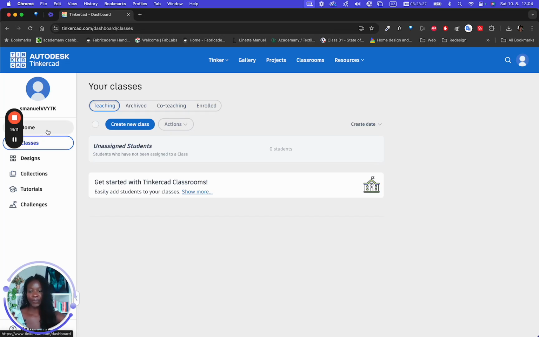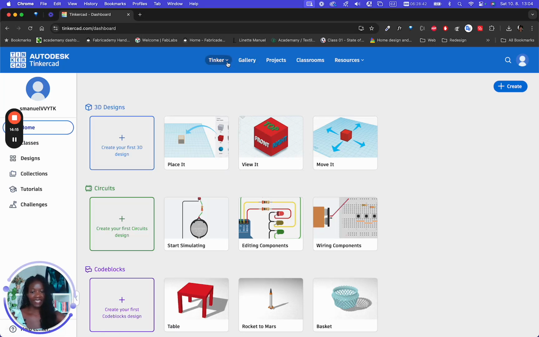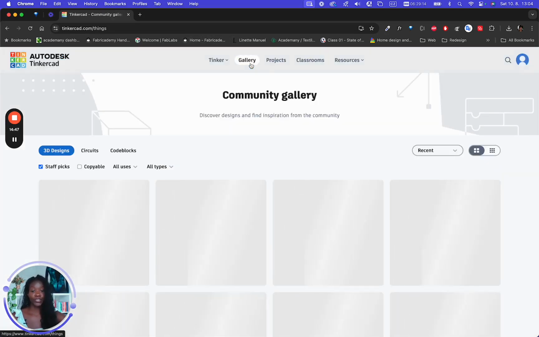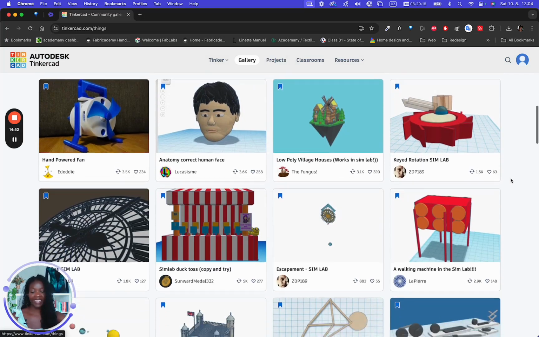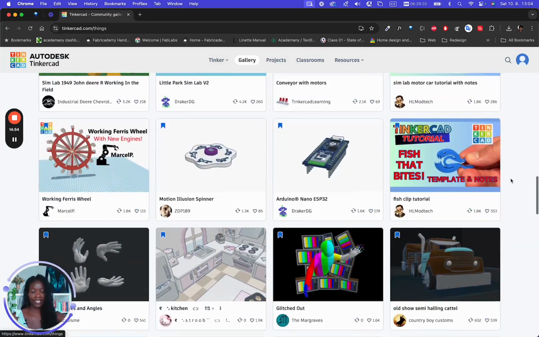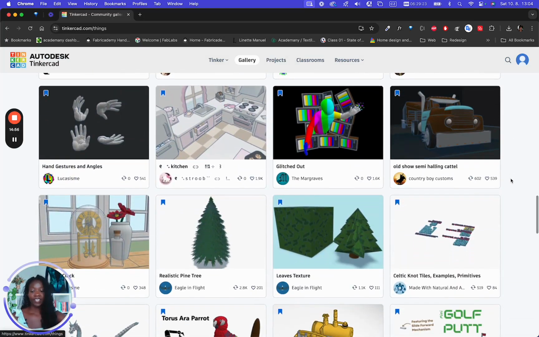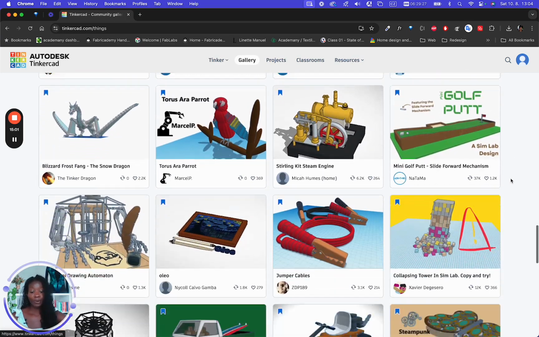So we're going to head back home, and the last part that I want to show you is this top menu. You can head to gallery to explore different 3D objects that you can also use in your creation. So gallery is full of 3D models and 3D objects that have been already created for you. So you can use them and create a copy of them and replicate them, adjust them.